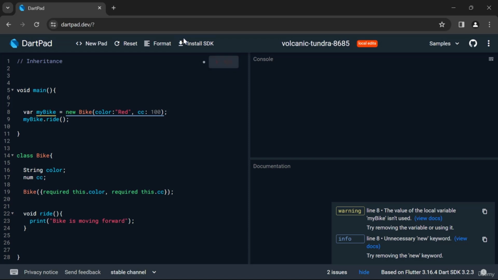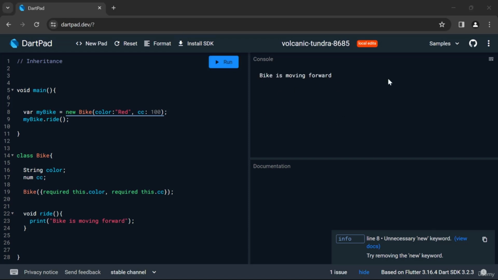Now if I run this code, you can see that the bike is moving forward. As we know from the previous lesson, we do not use this var very often. So instead of writing var, we can provide the data type Bike, meaning that this is an instance of a class, and while initializing a new object, you can use the class name as a data type. So this is what we have learned till now.